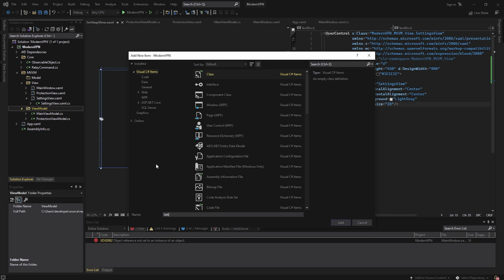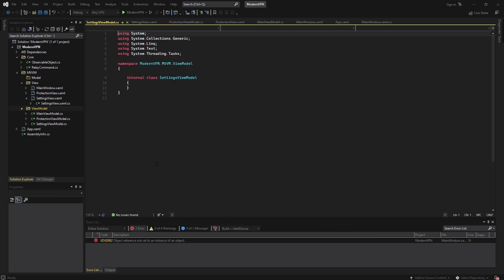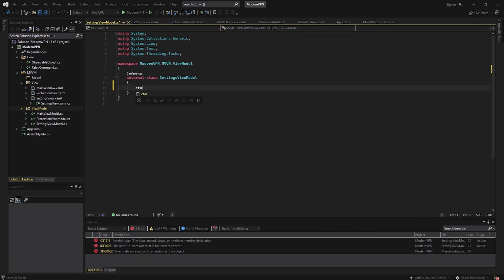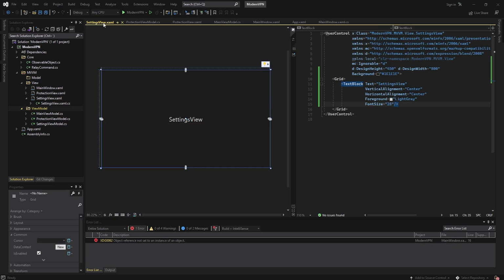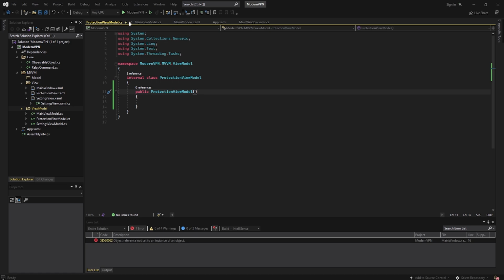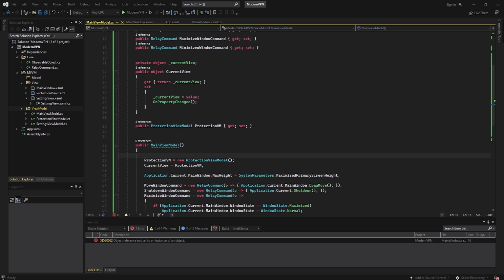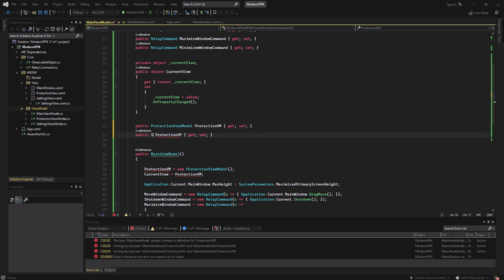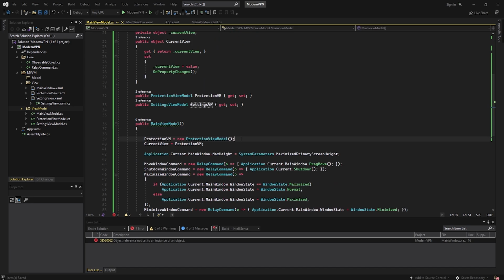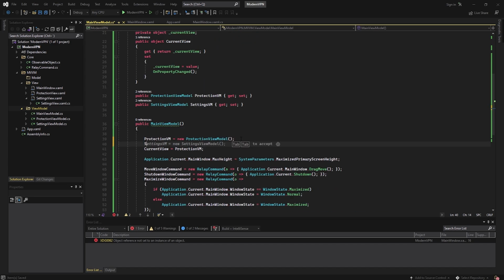Let's create a settings view model inside the view models folder. Add a constructor. We can close that down. We can actually close down the settings view as well, and the protection view model. And inside the main view model, we want to create a new instance of the settings view model. So settings VM. Initialize a new instance of it. So we'll do settings VM equals new settings view model.